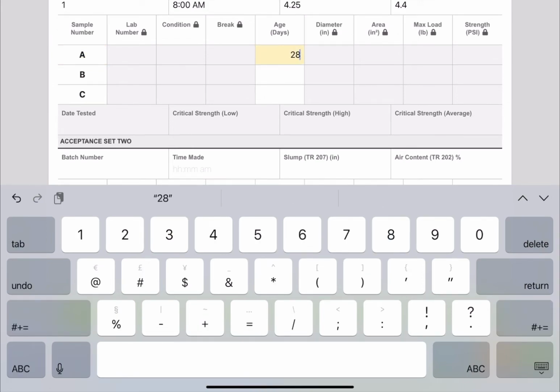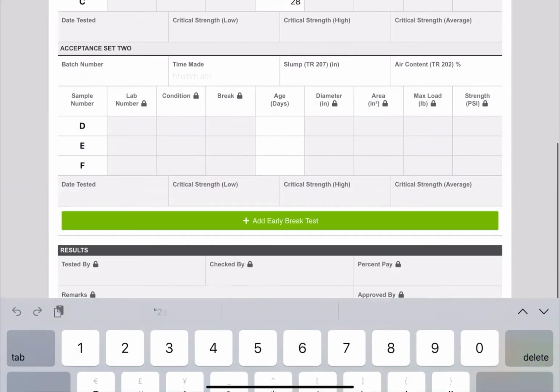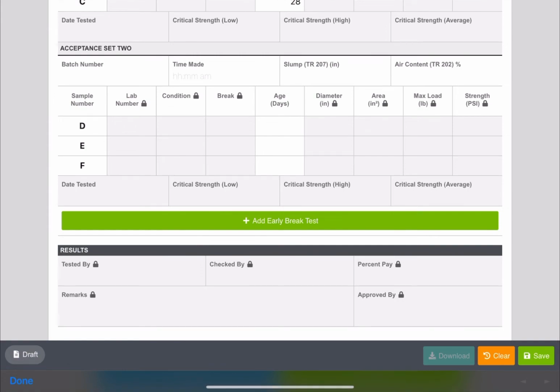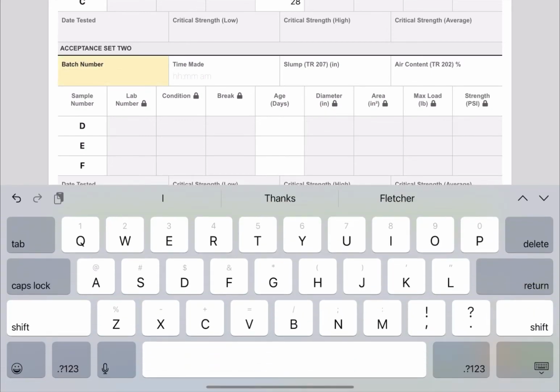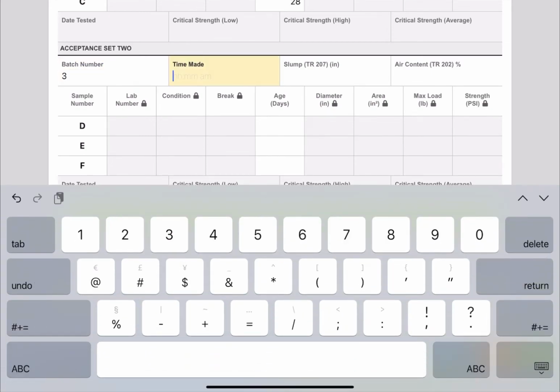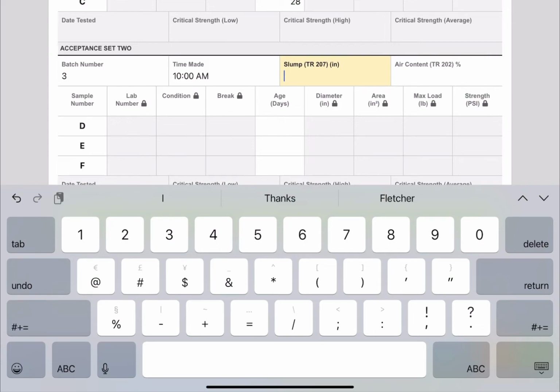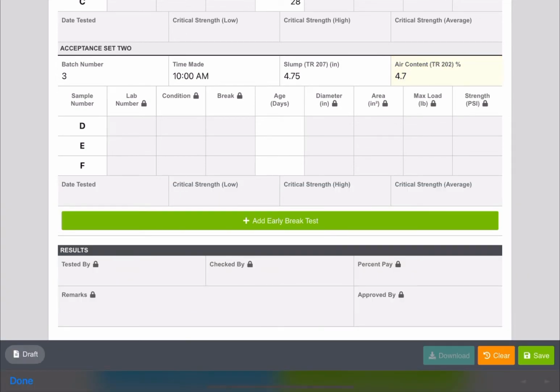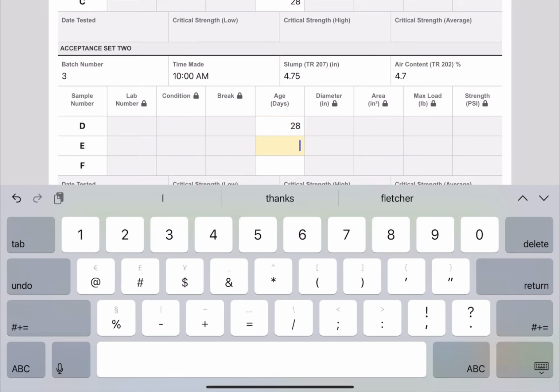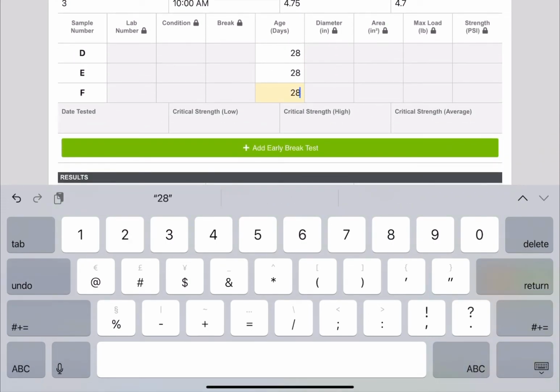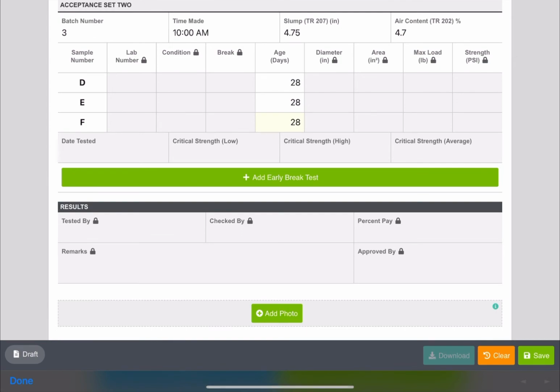These would be our 28-day breaks for pay. You will enter that information. You will enter the second batch that you sampled if there are more than one batch. We'll say we sampled out of batch 3 at 10 a.m. We'll enter a slump and air. Let's see, this time it's 4.75 inches, and we had an air of 4.7. You will enter your 28 days. And we're done with the acceptance set.